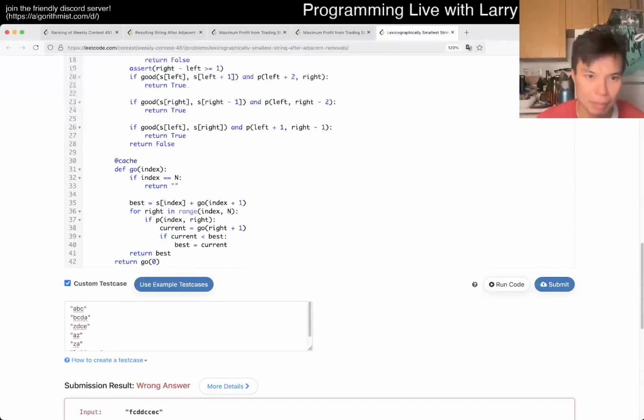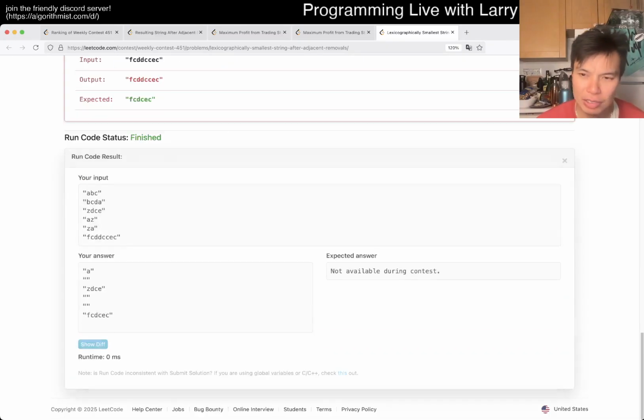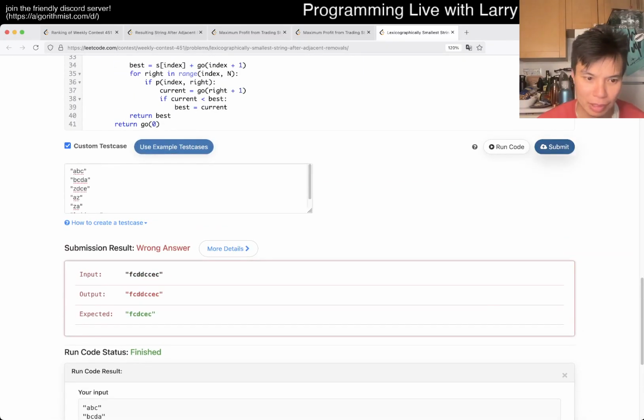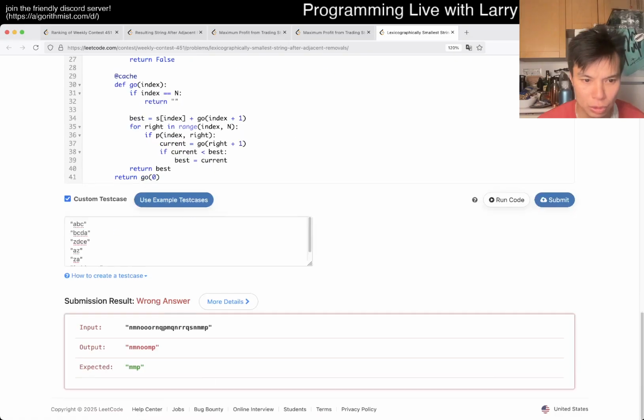Yeah, that's actually not that bad. So let's, well, I don't know if that's a good case actually, because you don't remove anything, but I'm going to YOLO submit anyway. Oof, ooh, I was wrong. That's not great.